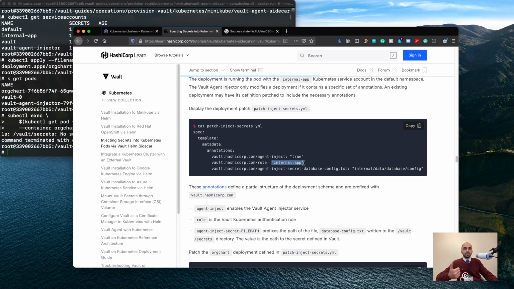If you remember, we said there should be a service account, there should be a role, and there should be a namespace. The namespace is there. We are in default. The service account is there. We defined it as internal app. And now we are going to say this is the role that we want to have. In this secret that we created, internal data database config, go and mount it inside this file, database config.